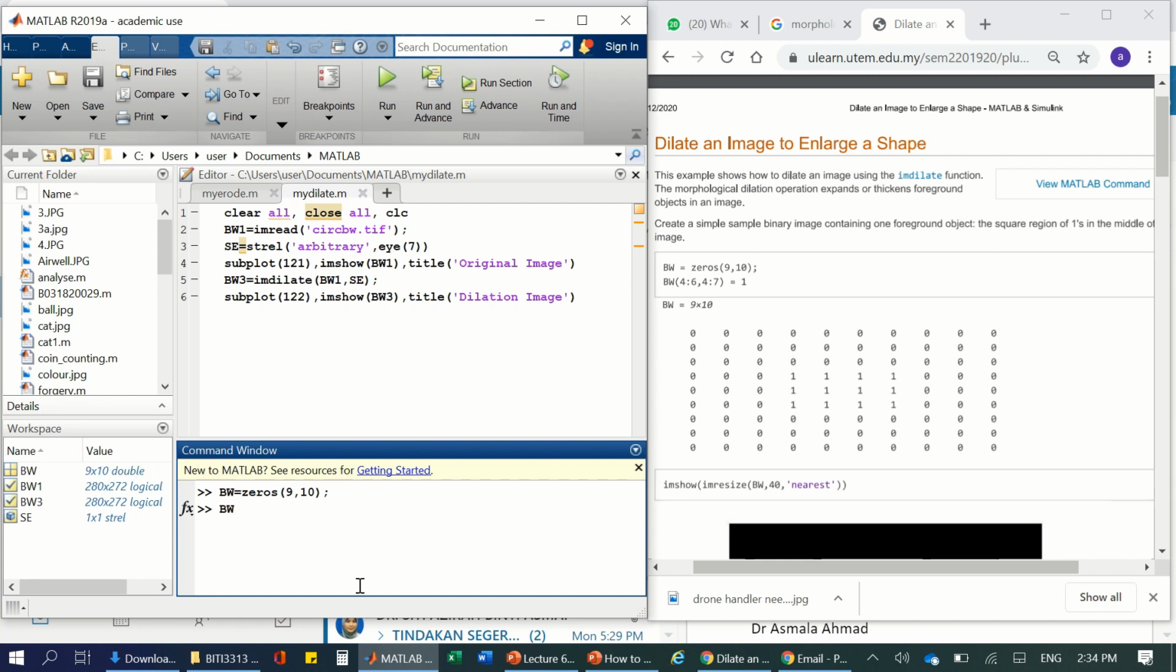Okay, you now have BW, which is actually a matrix of all zeros with 9 rows and 10 columns, but we want to change certain zeros to 1. So BW, for rows 4 to 6 and columns 4 to 7, to change to 1, right?